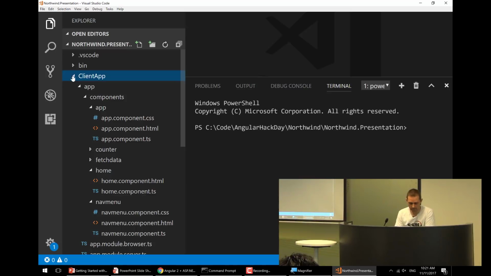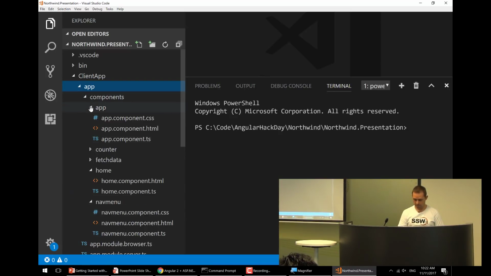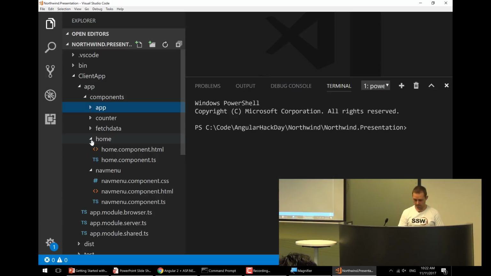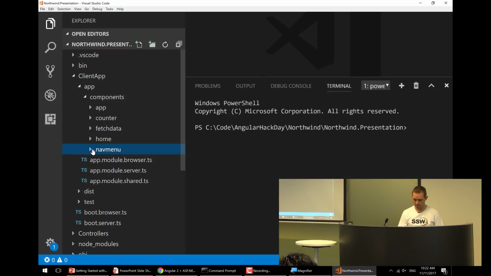Okay, so the client app contains all of our Angular files. So you can see here, we've got our app folder, which is where all our code lives, and we've got a components folder. So you can see that we've got a counter component, a fetch data component, a home component, and an add menu component. But even better than that, let's launch this so that we can see how it works. Now to launch this from the command prompt, we can just go dotnet run. Simple as that.